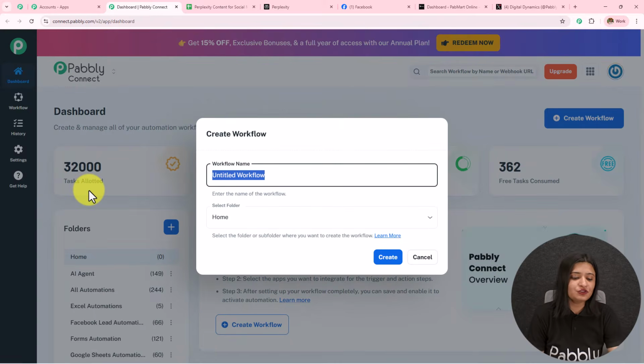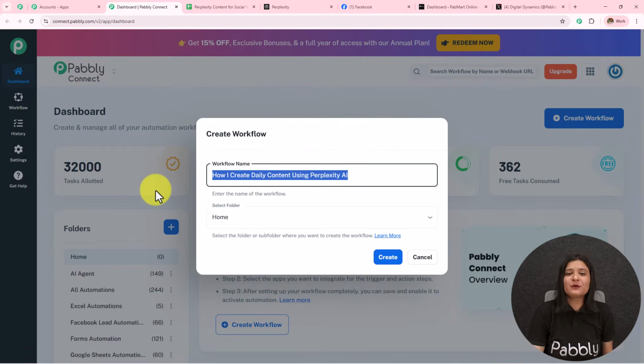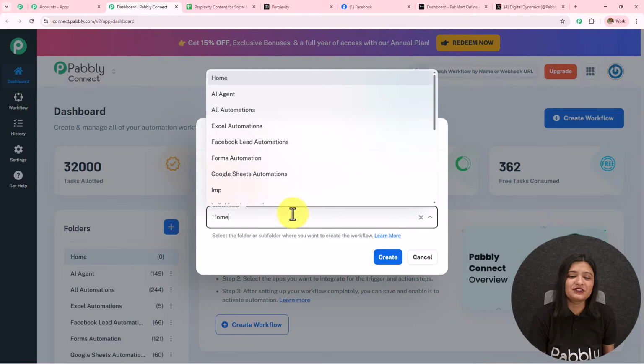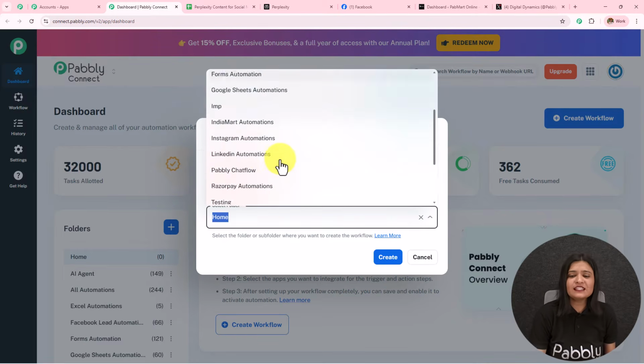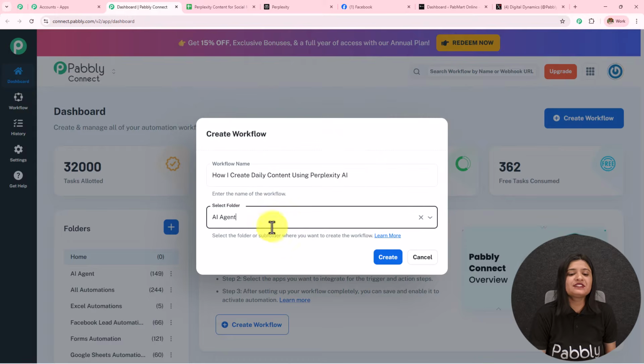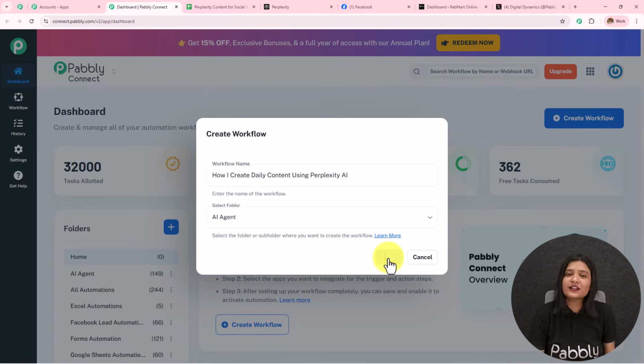I'm going to select this new beta, and then I'll name this workflow "how I create daily content using Perplexity AI," and now I'm going to select my folder. These are the folders which have been created. I'm going to select it as AI agent and then click on create.